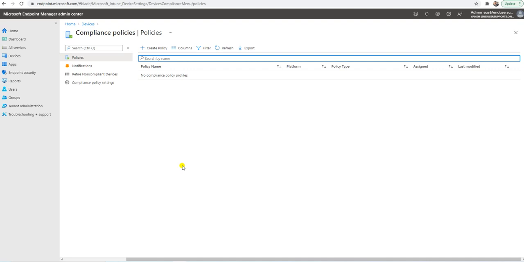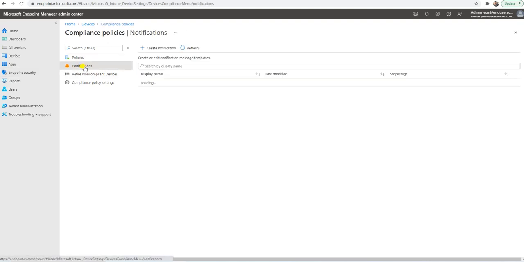Okay, now we'll see what things we can do with compliance and what type of policy we can create under the compliance policy. Before starting, let us first go with the notification. A notification is what action you are going to take when your device is non-compliant. The user will get a notification that your device is non-compliant, or you may want to retire that machine. So let us create a notification first, because that is going to be used inside the policy.